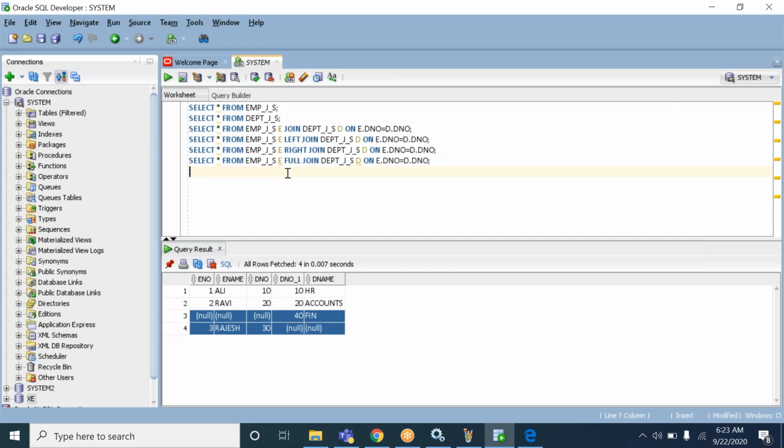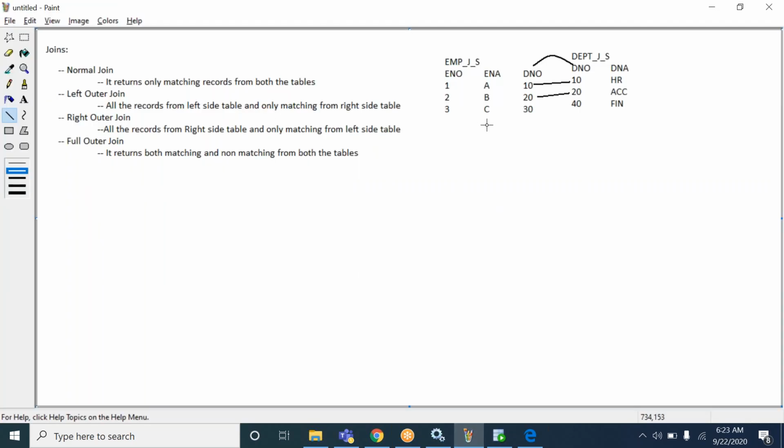Clear, right? Okay. So now what we'll do? We'll join these two tables and we'll load the data into another table.